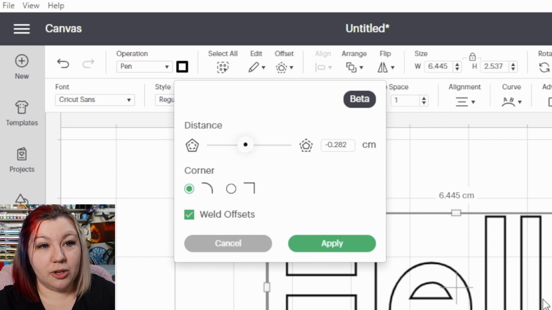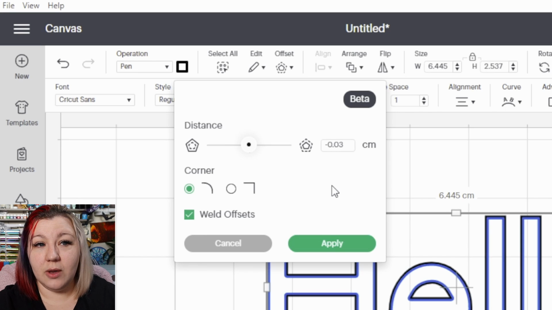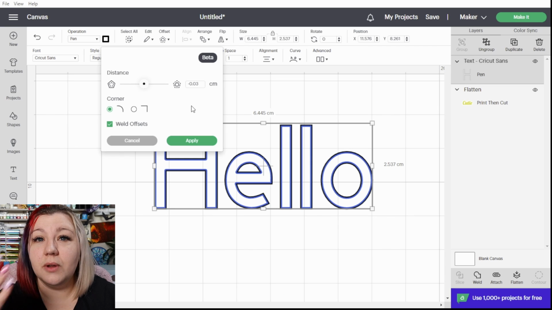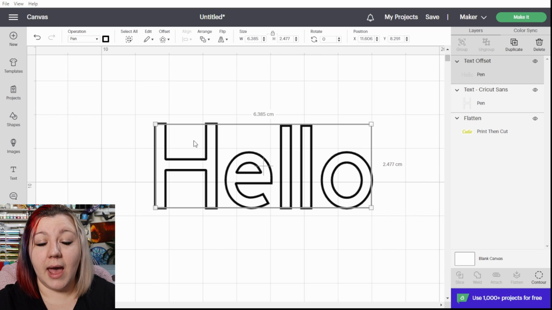Now the reason why you are not seeing a blue line on the inside is because the offset value is too high. So I'm going to change this offset value to 0.03. And I'm going to click somewhere on the offset layer to see what the offset will look like once I click Apply. Now I notice that looks very good, so I'm going to click Apply, and our letter just got a little bit thicker.